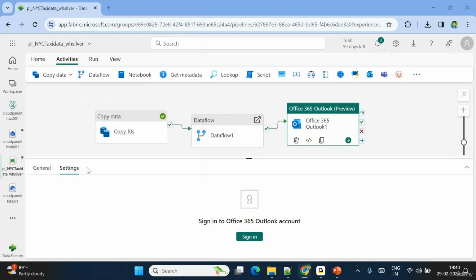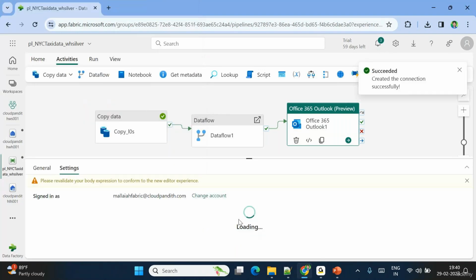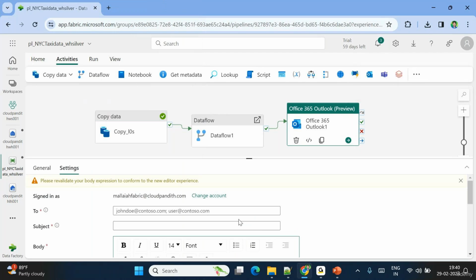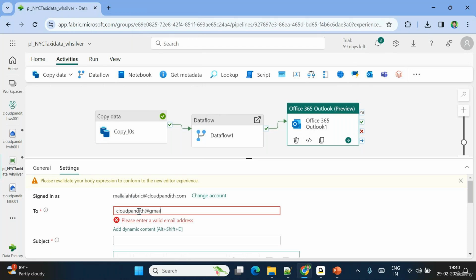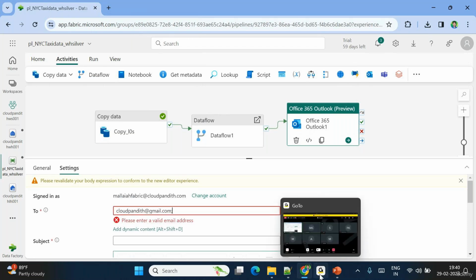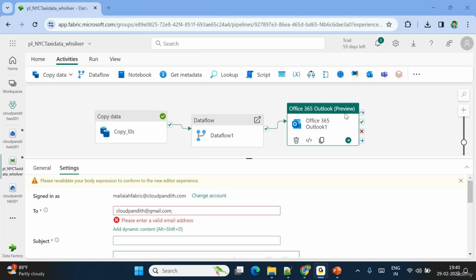You can use the same account to log in. So I just logged in with mallayafabric@cloudpandit.com. Now I want to send a mail, so I am sending a mail to cloudpandit@gmail.com. If any one of you want to receive a mail, please share your mail ID in the chat window. I'll quickly paste it there.